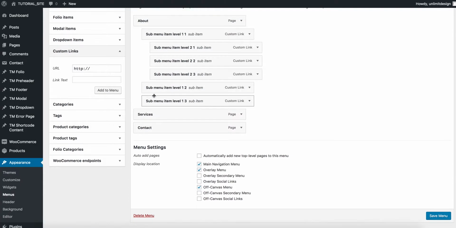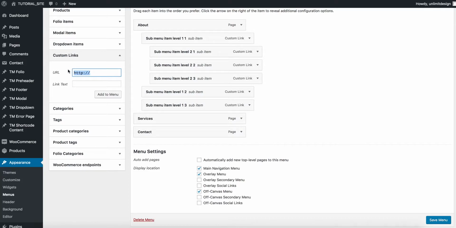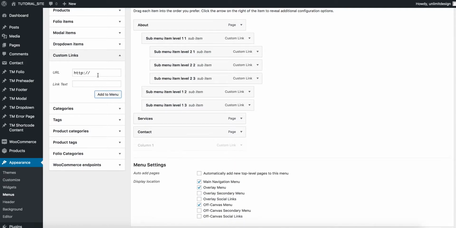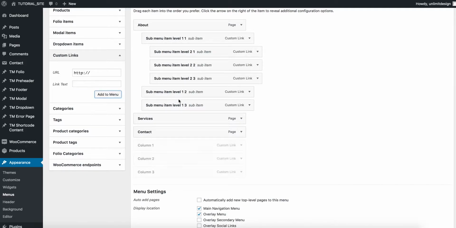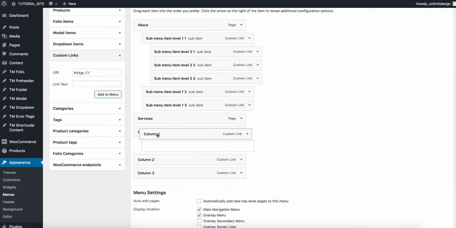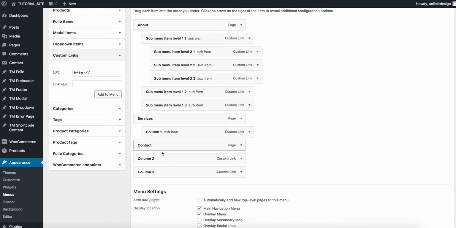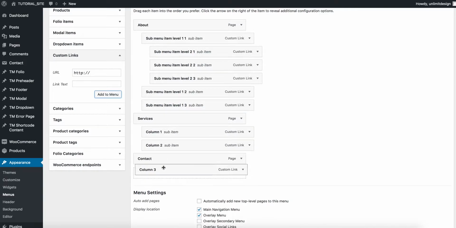So the next step is to add the actual columns. So I'm going to go ahead and use custom links here. So this will be my column 1. Now obviously I'm not linking this, but you can, of course. This will be column 2. And column 3. Once I've added them, I'm going to go ahead and drag them under the services link here so they become a submenu item of services.